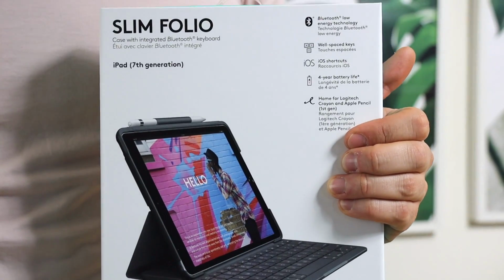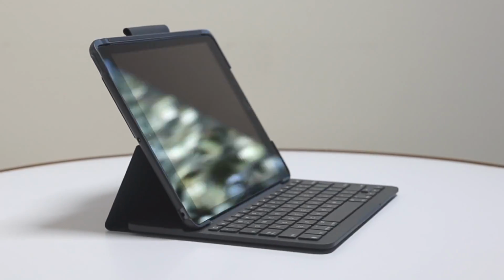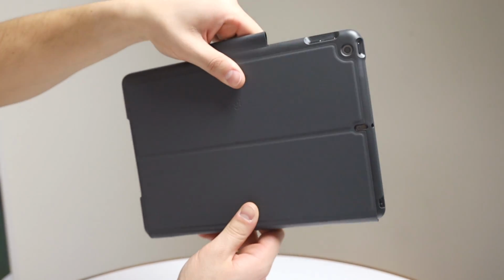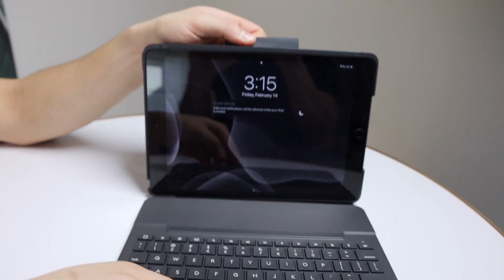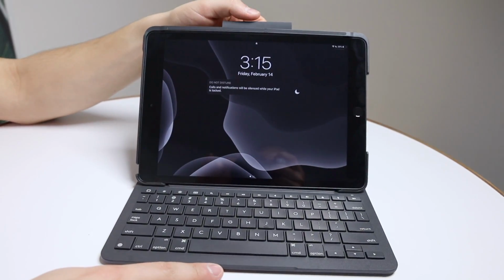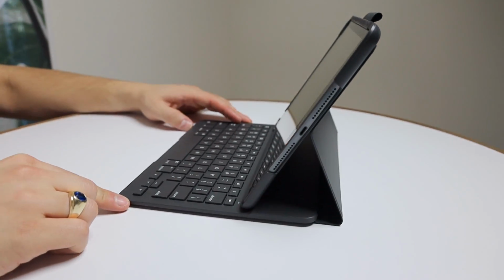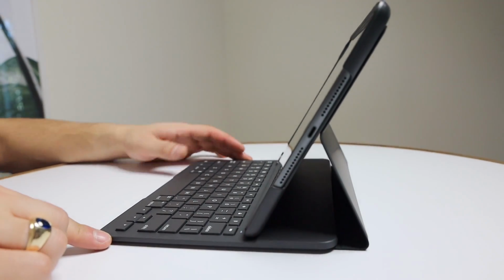Next is the Slim Folio, which goes for $99. This keyboard runs via Bluetooth, so you'll need to connect it to your iPad, and for the most part, it should connect whenever you turn it on. Logitech says the battery will last you 4 years until you need to replace it. When typing, the keys feel and sound much closer to a laptop.